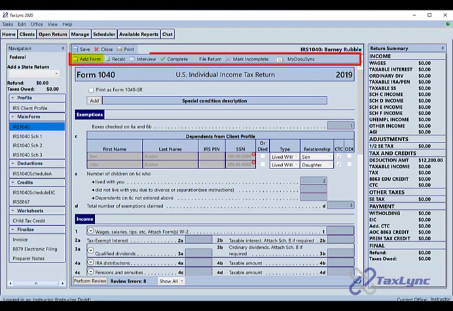In the next row is our Add Form button. This is one way to add a new form. We'll talk about the other way in just a moment. Next is Recalculate, which will recalculate the return. The software auto-calculates as you enter data, but in rare specific instances, you may need to manually calculate. The Interview button takes you back to interview mode.